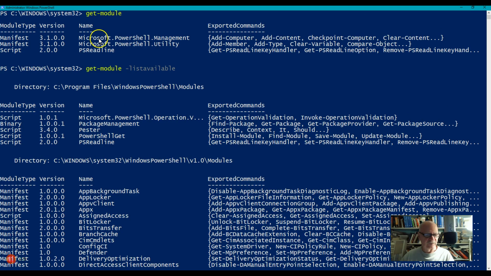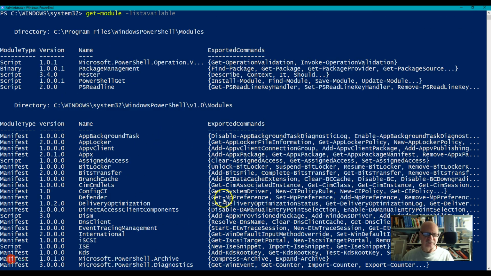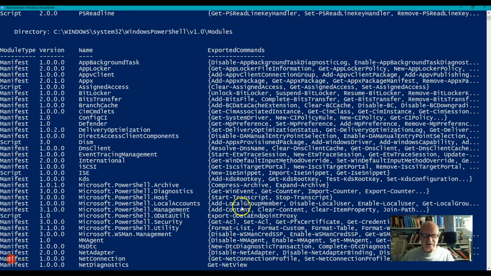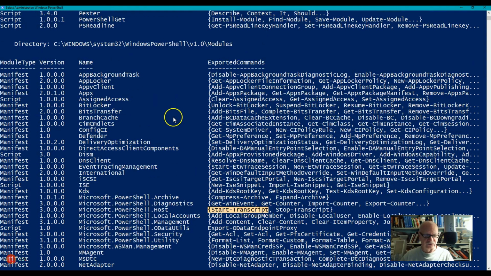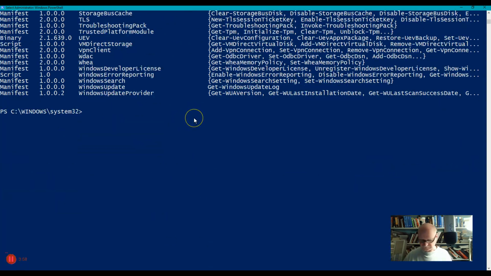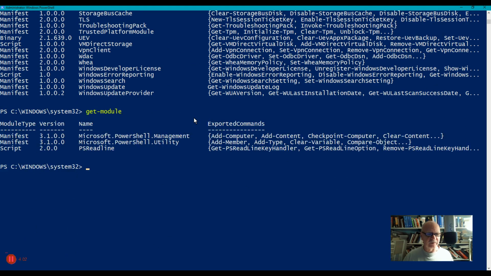that are currently running in this current session. So how can I get another one of these modules? Just use a command from it. Let's take, I'm going to use this one, the start transcript command, and that should add the Microsoft PowerShell host module. So let's go back and make sure again. Let's do the get module command one more time. Get module. I'm going to take away list available. And then I've got three modules.